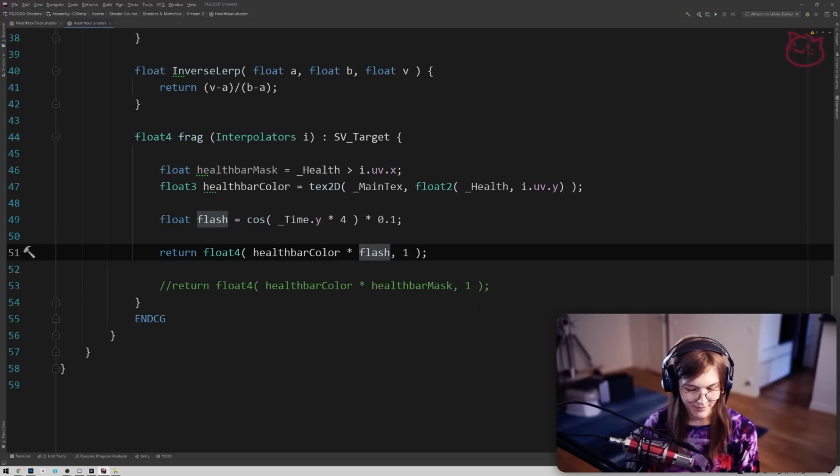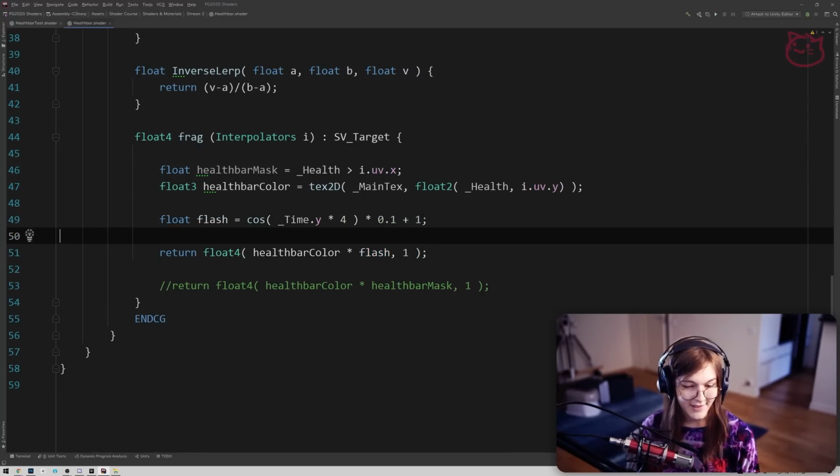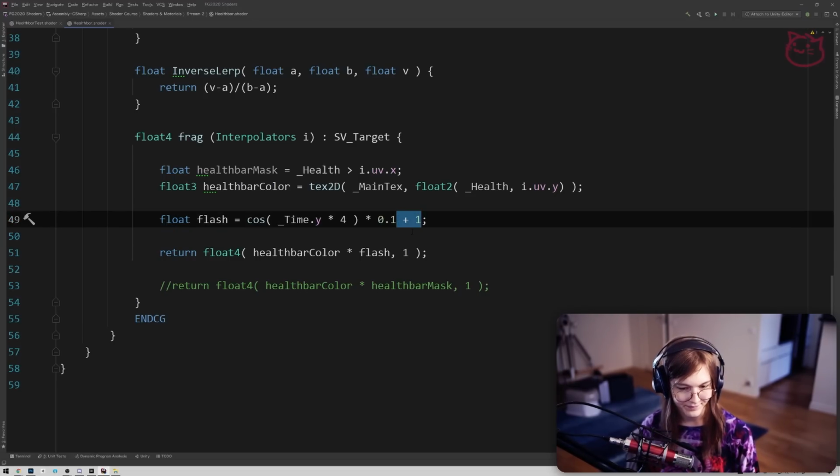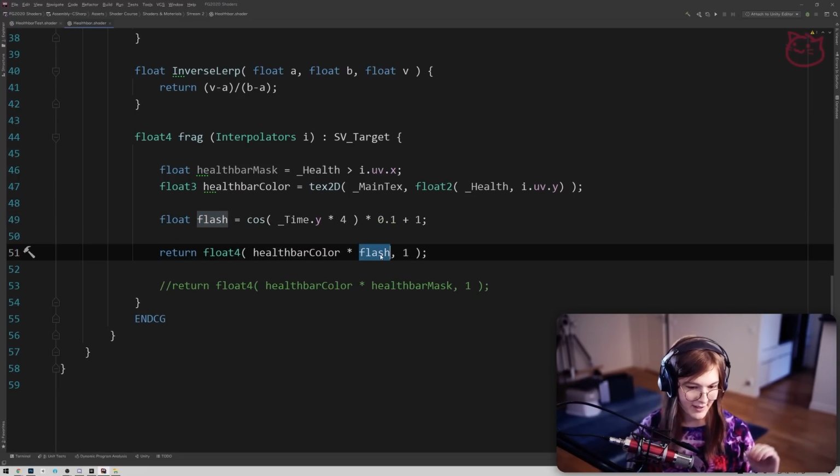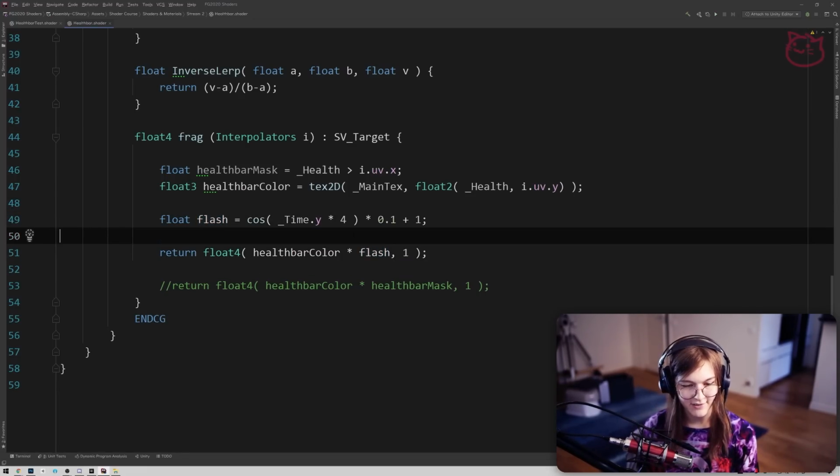So what we can do is add 1 to that. So then it's going to originate at 1. We can do that either in the flash itself or here. Doesn't really matter. So if we add 1, this is now instead going to be from 0.9 to 1.1, right? So if we then multiply by that, it's either going to scale it down by 10% or it's going to scale it up by 10%. So usually if you do stuff like this, the flashing itself is going to look a little fancier and better. It's going to retain the color quality of the texture.